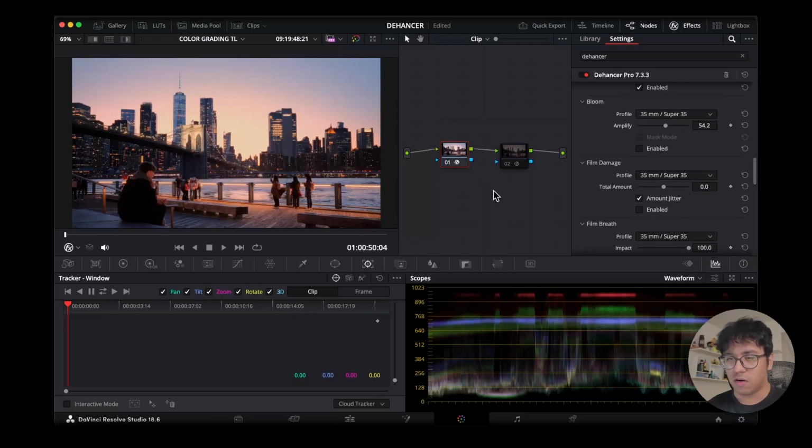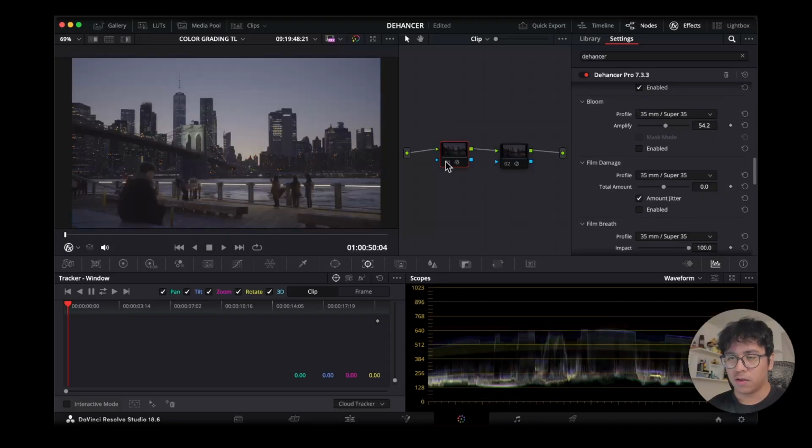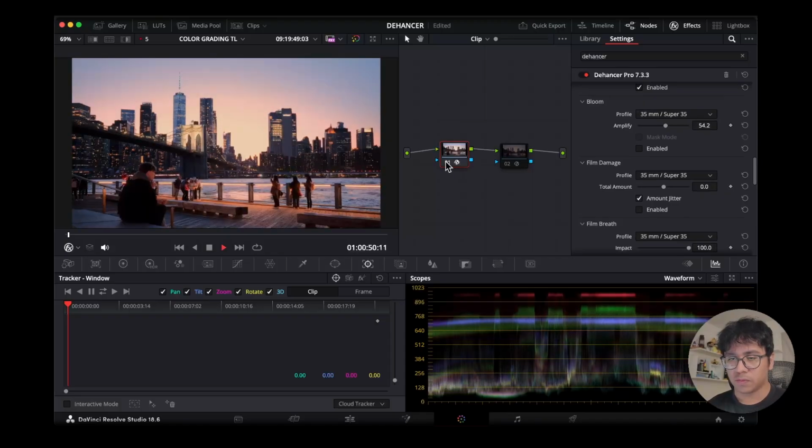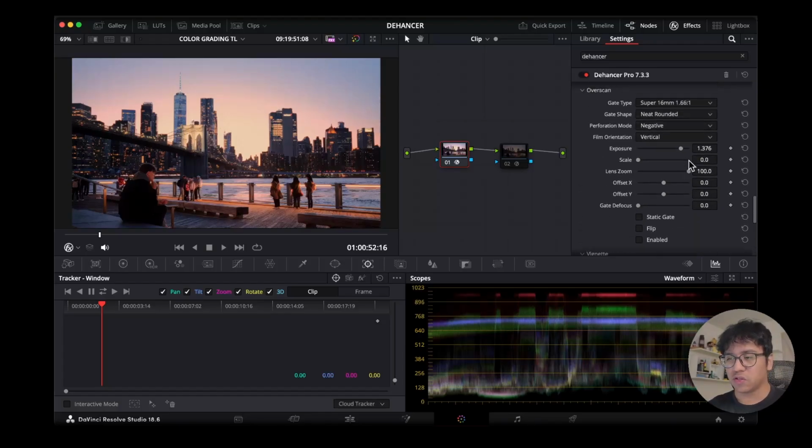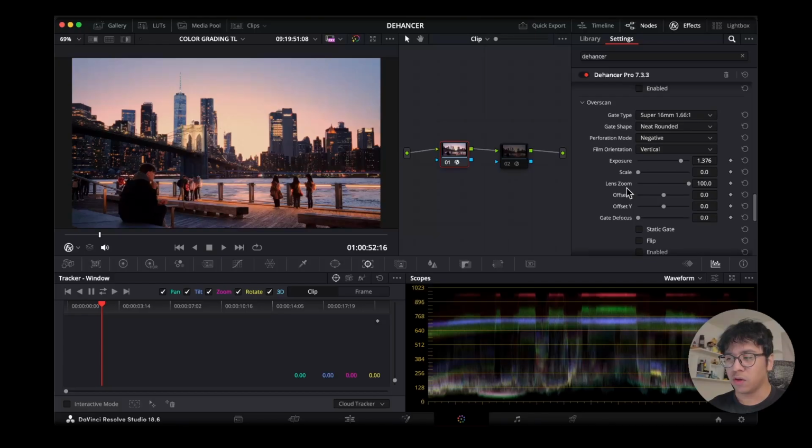So here is our before and our after. Again, there's so many different features that you can play around with and customize, but if you notice, we're still in just one node.